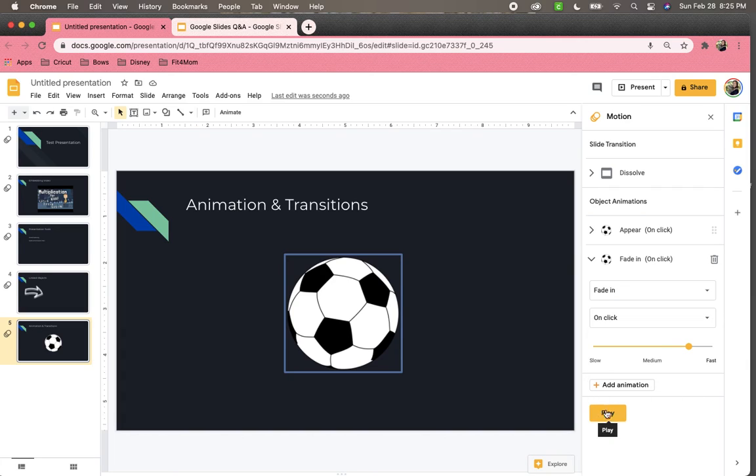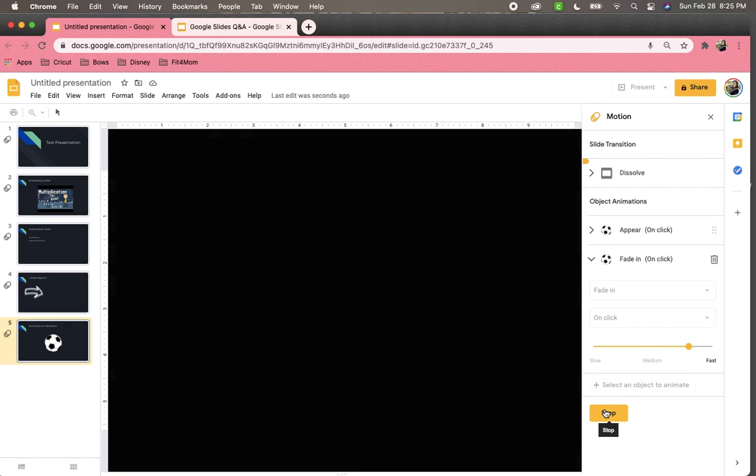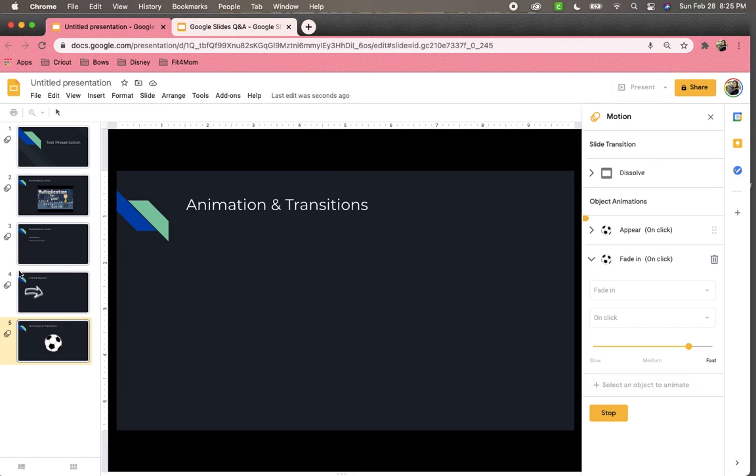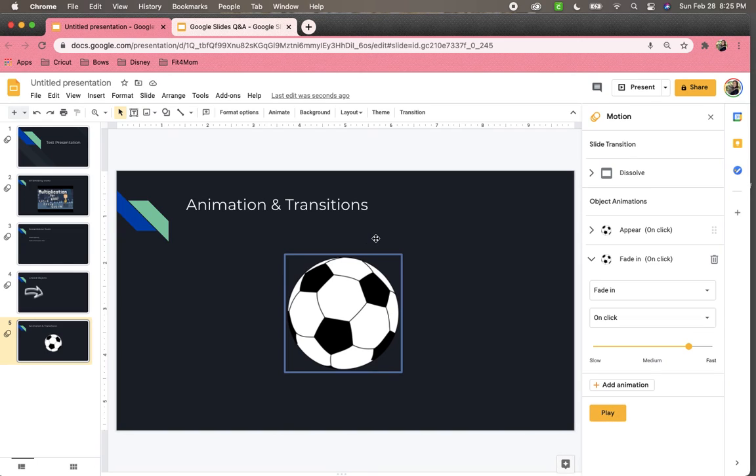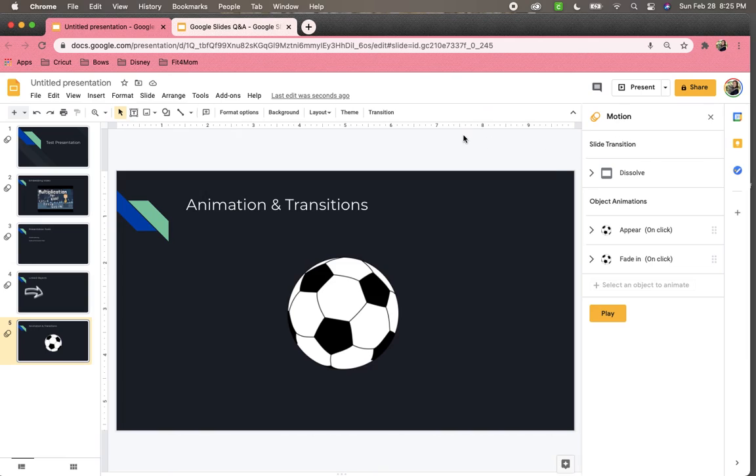So if you wanted to check what that looks like, you would click the play button. You can watch that transition come through from slide to slide. I'm then going to click, and here comes my soccer ball, and I'm going to click again, and there comes my soccer ball again. The stop is just going to bring you out of that sample mode, and then that's going to show you what your animations and transitions are going to look like.